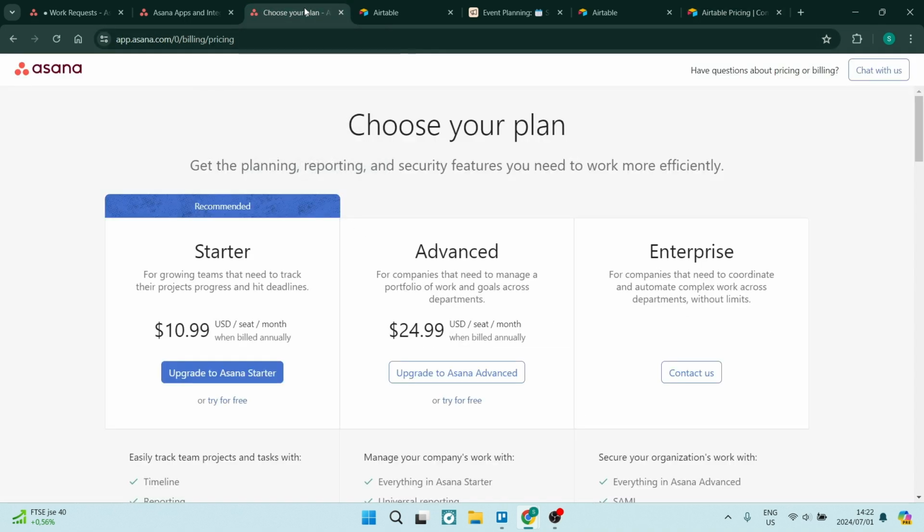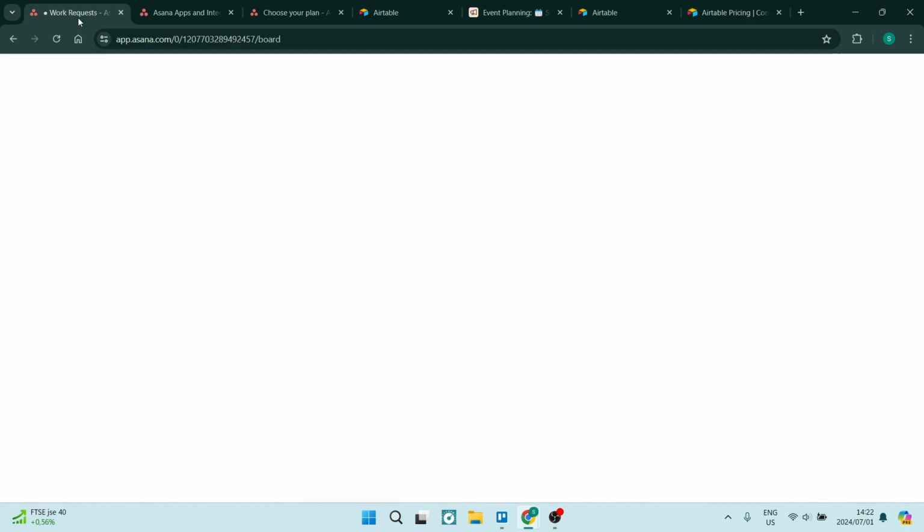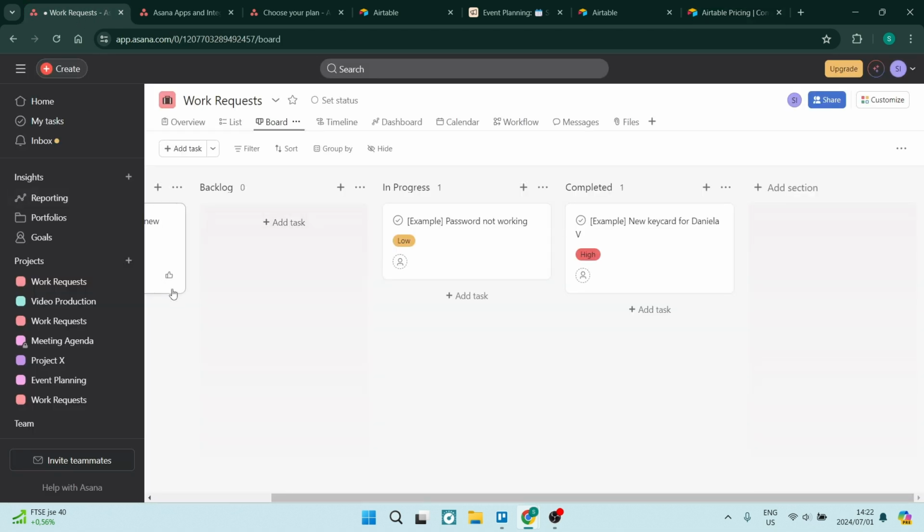So there's a slight bit of a difference in terms of the amount spent here, but honestly, I believe that Airtable is not really for the beginner, and if you have the time to learn how to use Airtable, you probably will benefit. However, as a beginner, I think Asana is a much better product. You can just jump in and you can start working.